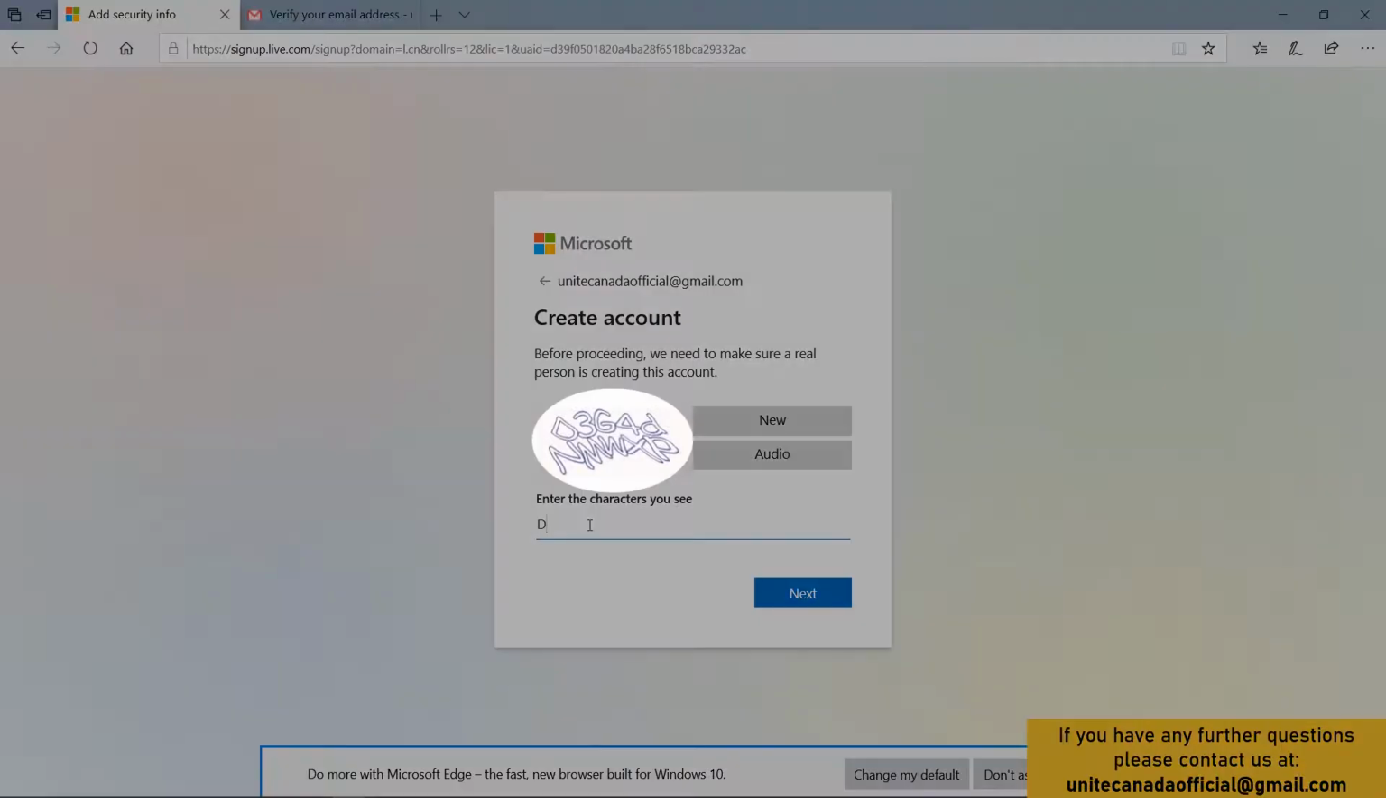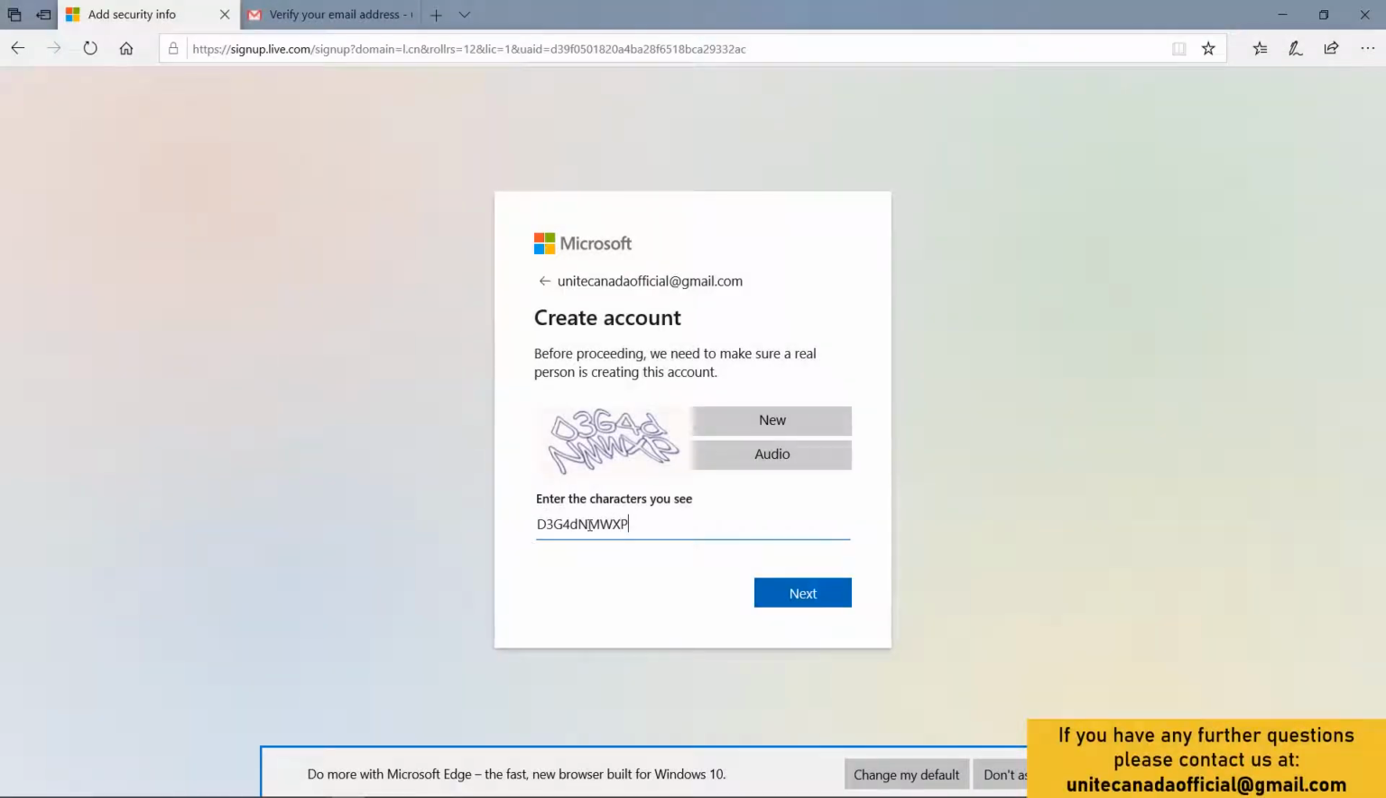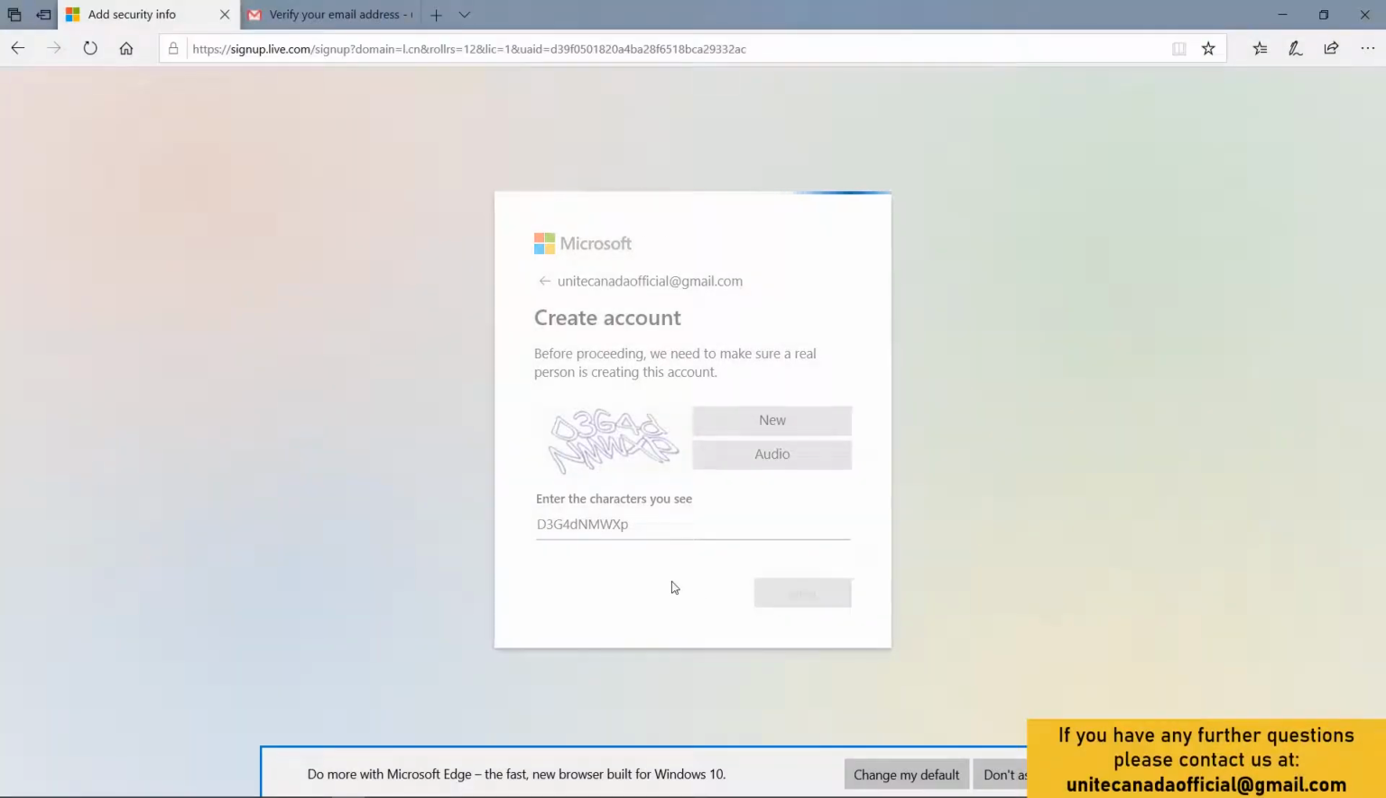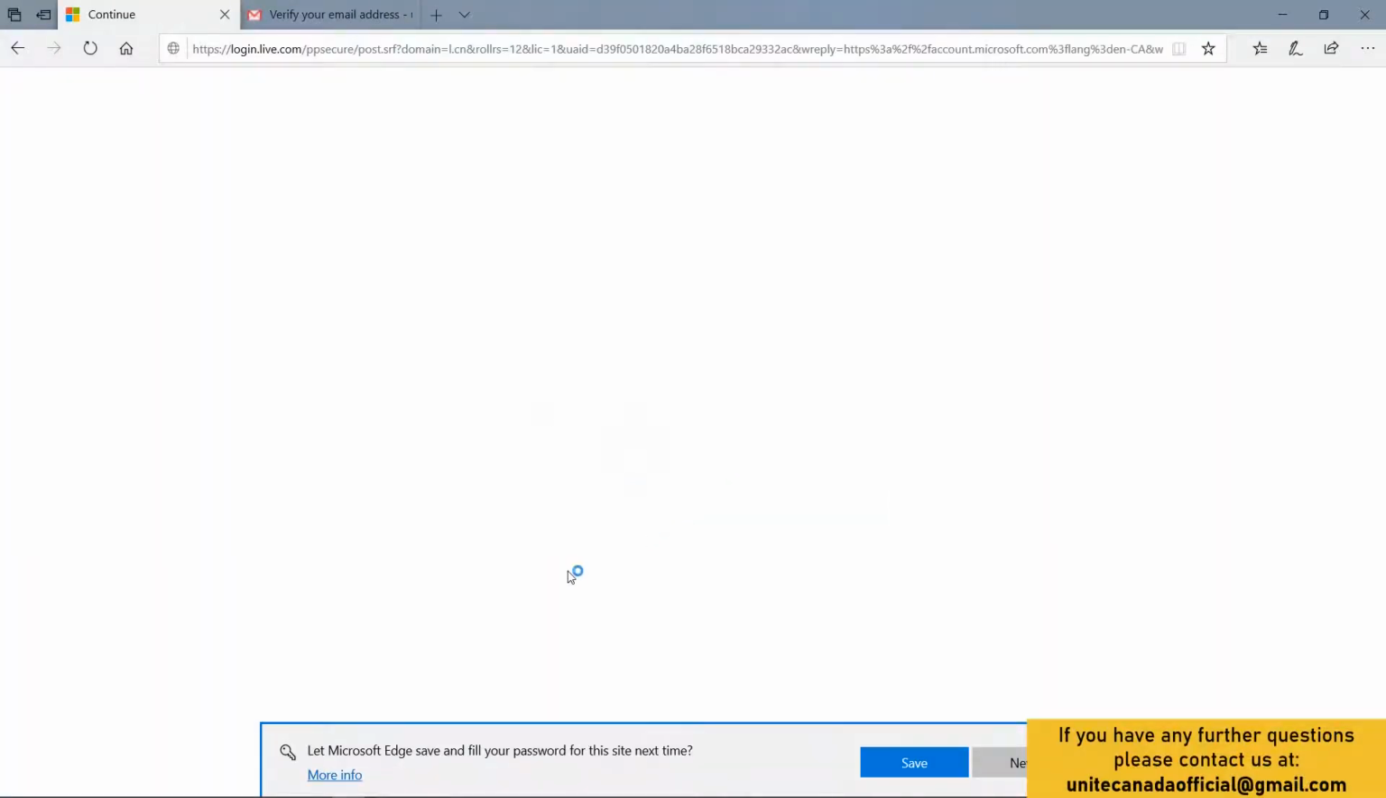So D3 G4 D. Make sure you're careful with your uppercase and lowercase letters. And the next line N M W X P. Sometimes these can be a little confusing, like that P at the end. Not sure if it's a capital or lowercase. I'm going to say it's a lowercase, and I'm going to hit next. Hopefully it goes through. Most times you should not have too much trouble with those.